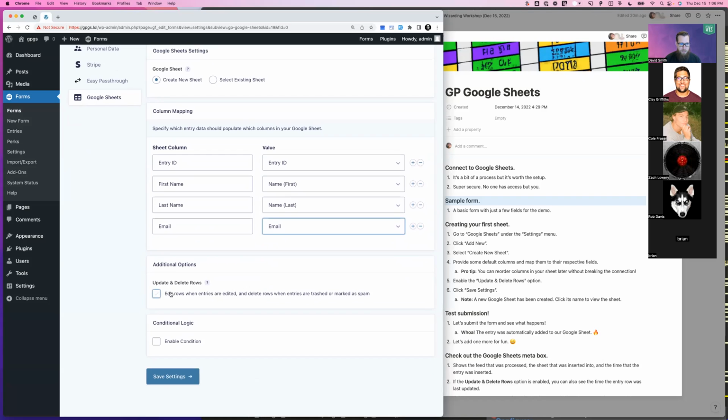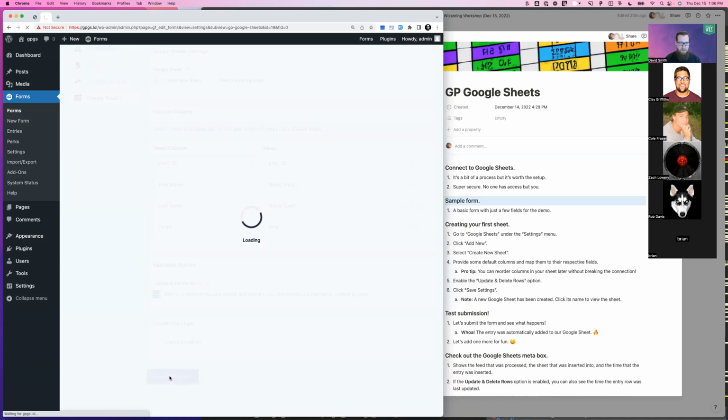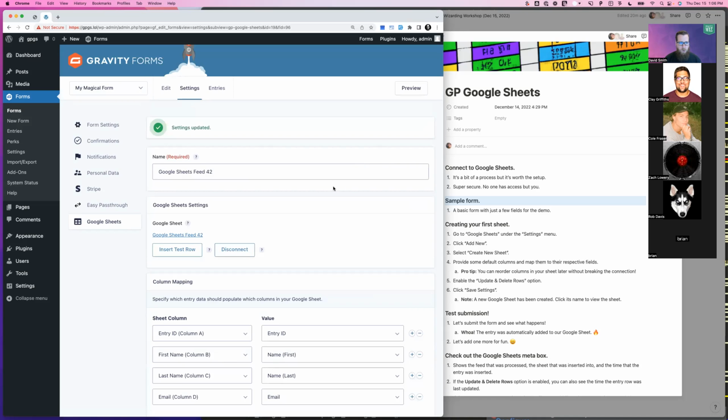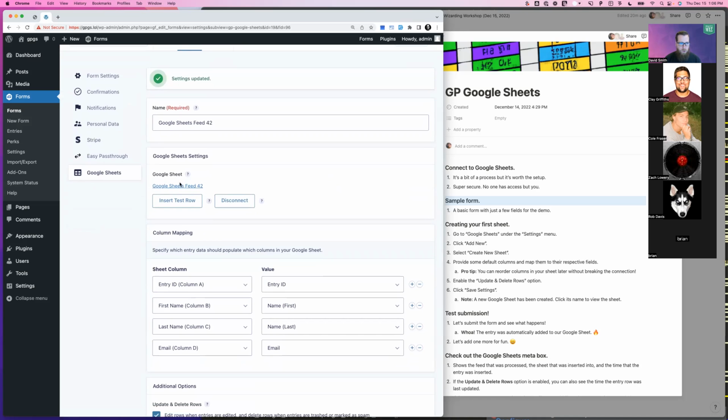We'll also go ahead and check this now. And this is the option to update and delete rows. We're going to talk about this in a little bit, as exactly what that does. But I just wanted you to know that it is checked as I save this feed. This first save takes a minute because it's going to go in and create the new sheet and get all the columns set up and all the mappings configured. That way, when you actually submit your entry, it'll work.